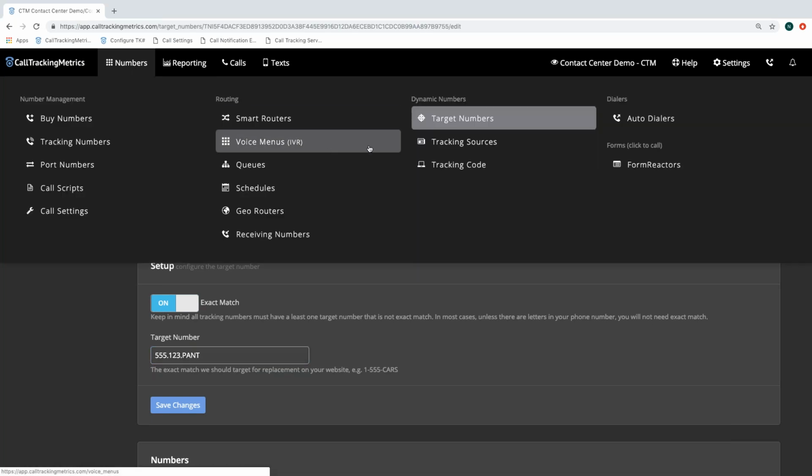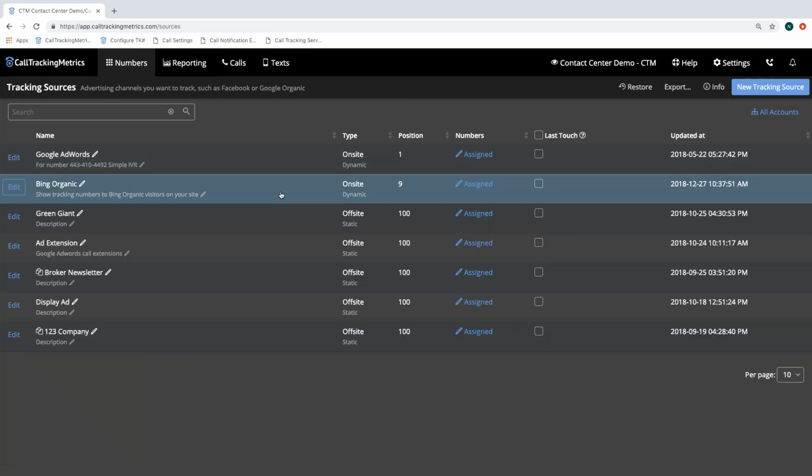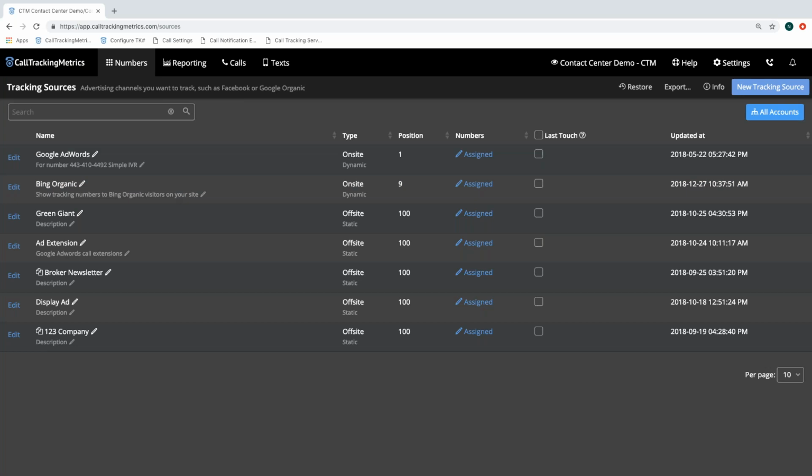Okay, so those are all set up. Those are perfect. The next thing you're going to do is go to the tracking sources. All of these tracking sources are what you picked when you did that configure number. But say, for instance, you want to create a new one or you have a unique one that you want to do, then you can go in here and create that new one under tracking sources.